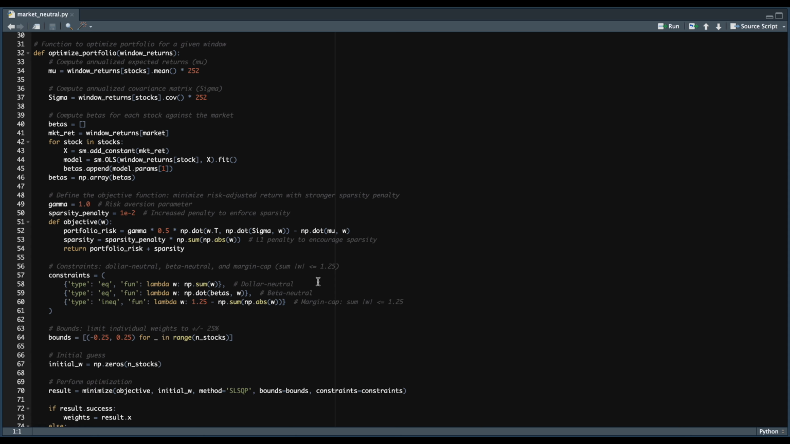So we're going to be dollar neutral, beta neutral. And for the actual margin, we want the absolute value of the weight to be less than 1.25. So you can go ahead and adjust the value as you see fit. Now we also want to limit the individual weights for each of the stocks to no more than 25%. And that could go either way, whether we're short or long. And then finally, we can go ahead and run the optimization by using minimize, given our objective bounds and constraints.